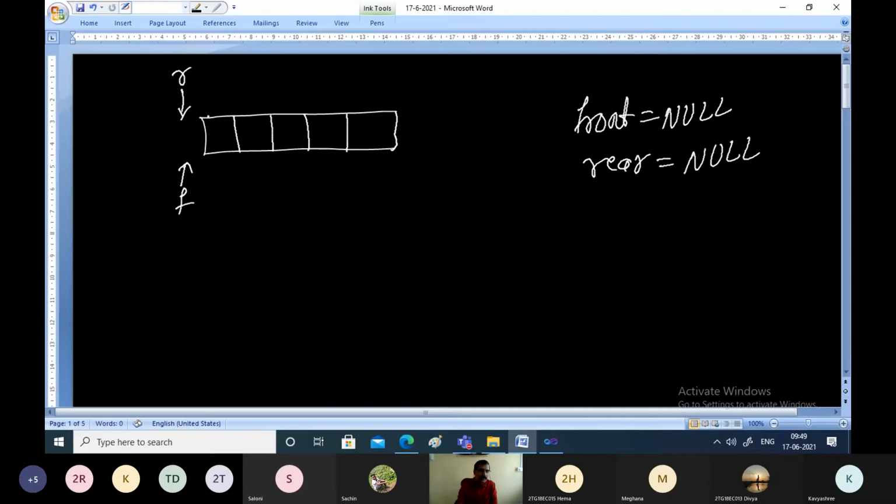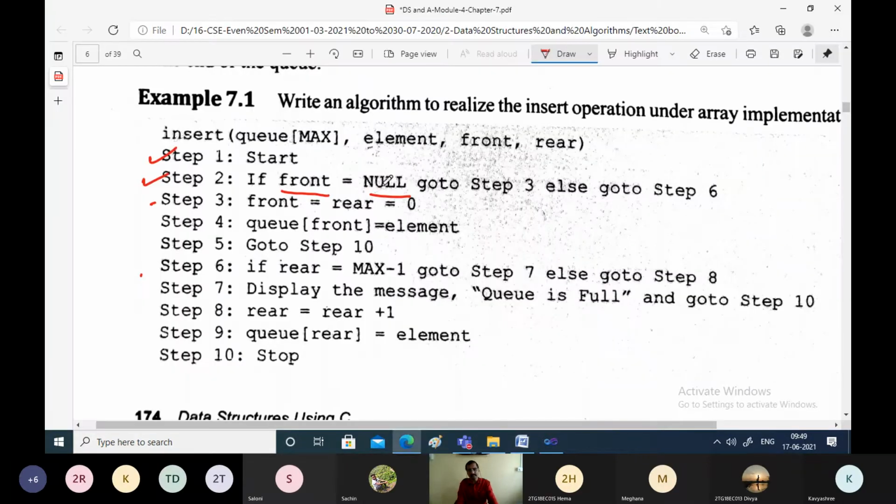If front is pointing to null, that indicates that front and rear are both pointing to somewhere, not actually pointing to an index location of the queue. If this is true, what we do here is check if front is equal to rear.